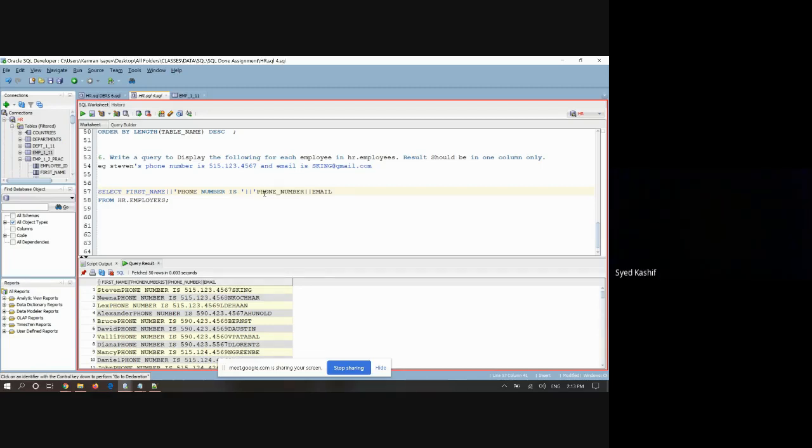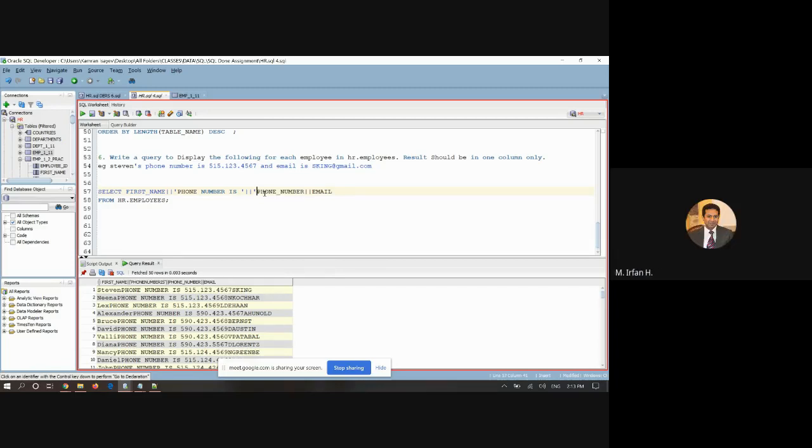No. You guys did not understand this. Oh, it's okay. Let me share screen. I showed this twice already. In between the first name and the phone number, put a space inside the single quote, not here. After the first name, where you have written in the single quotes phone number is, put a space in there.